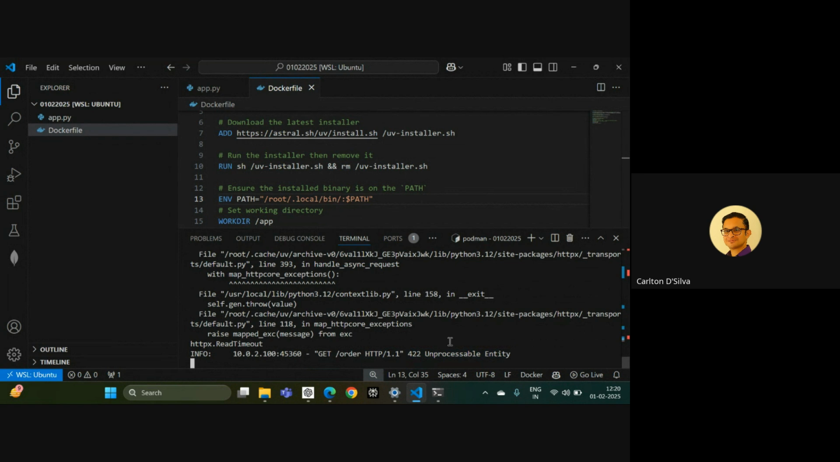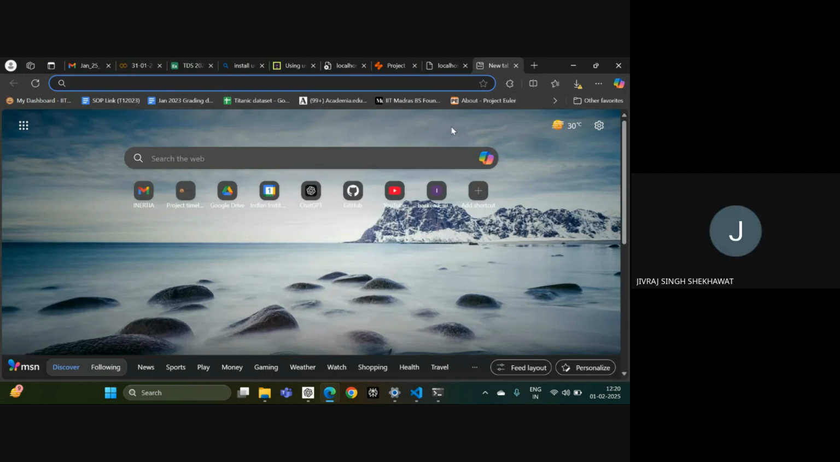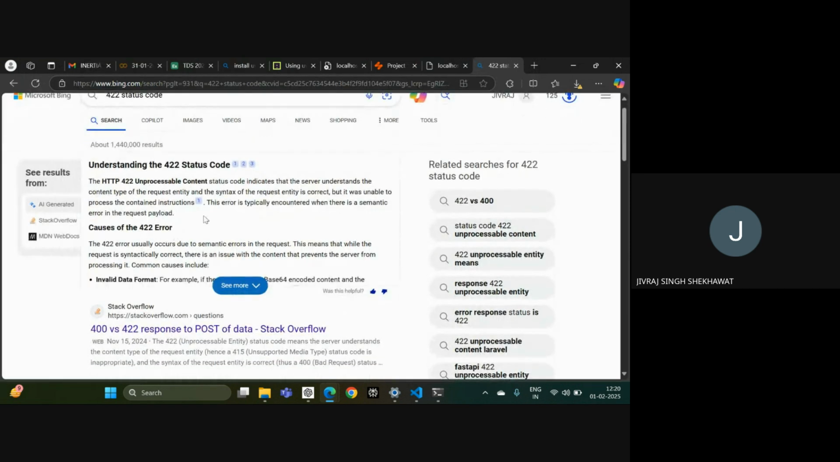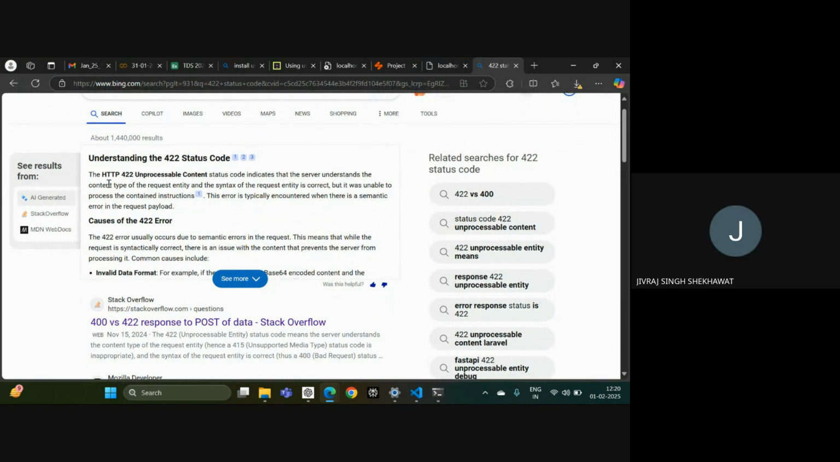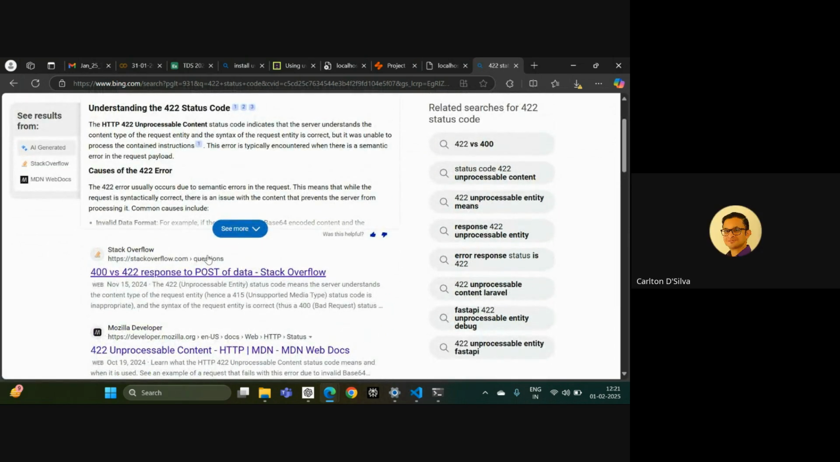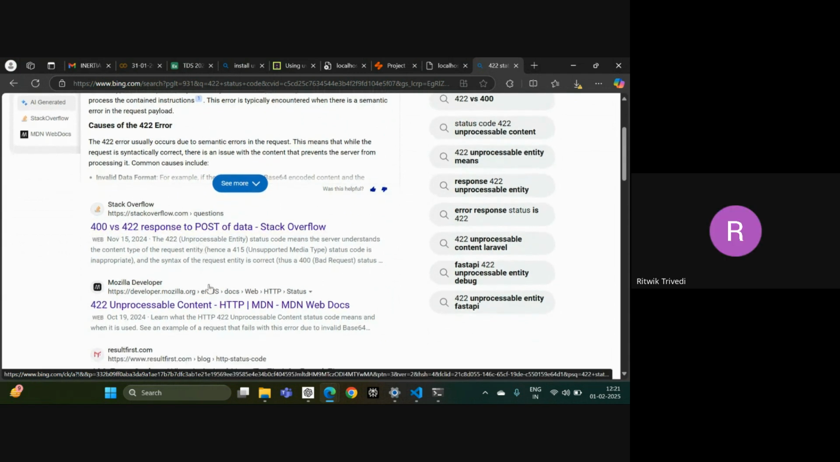I've never seen that one before. 422. I'm taking a screenshot. Seriously, first time I'm seeing this. Neither do I know about this 422 error code. It indicates that the server understands the content type of the request entity, and the syntax of the request entity is correct, but it is unable to process the contained instructions. Semantic errors in the request, no?